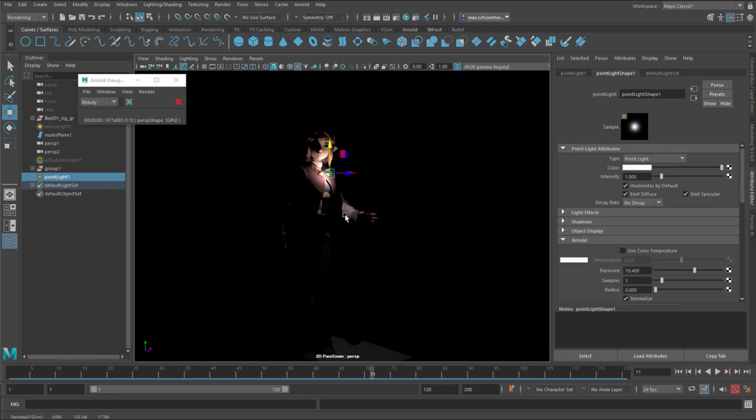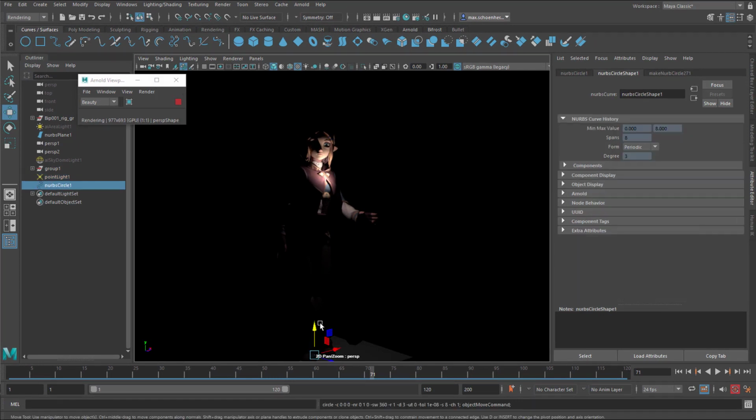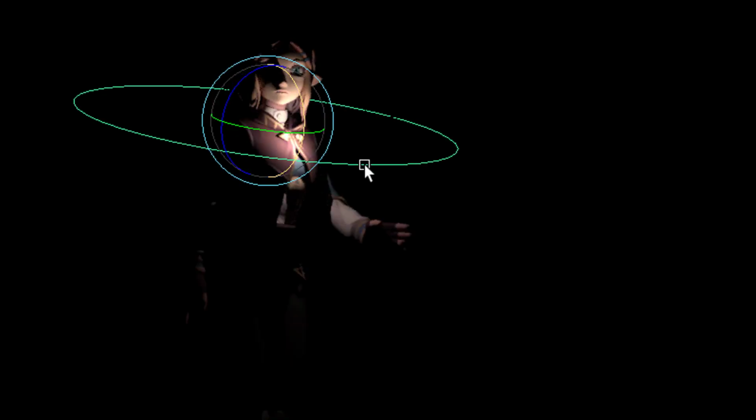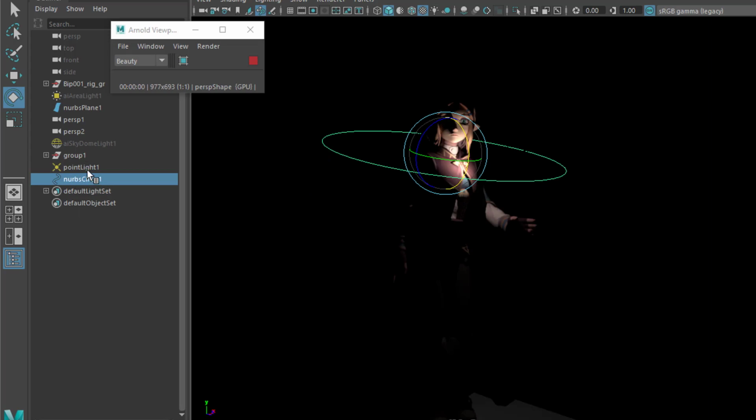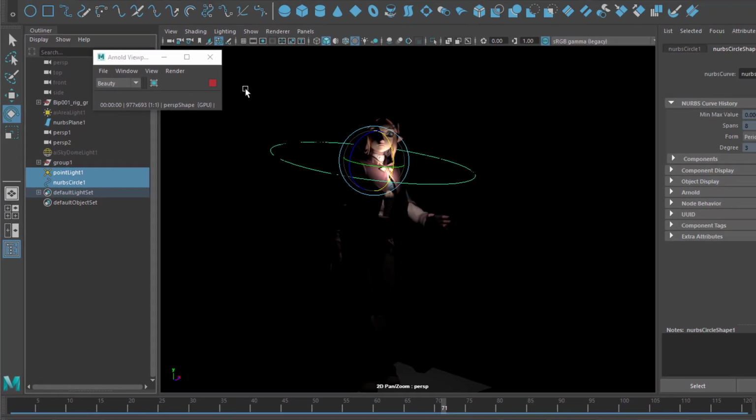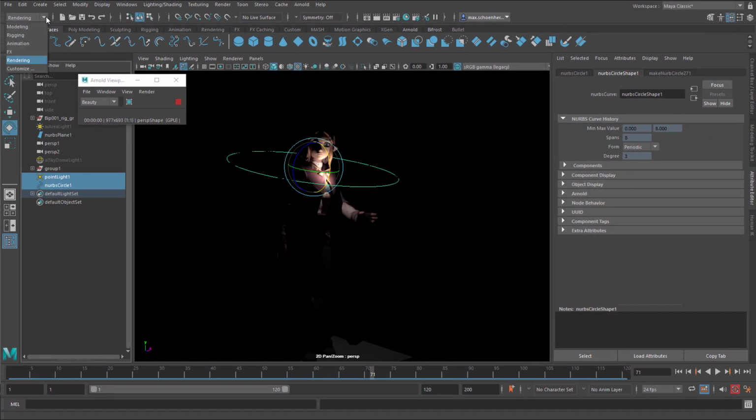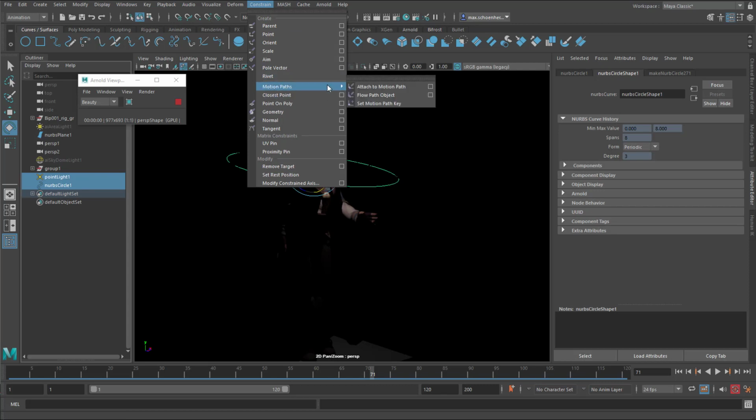What you could do is go to the NURBS modeling and create a circle. The circle lands down here in the scene, and you can scale it up like this, move it up, and tilt it just a little bit, and then select the point light and the NURBS circle with the Control key, go to Animation, and to Constrain, Motion Paths, and Attach to Motion Path.